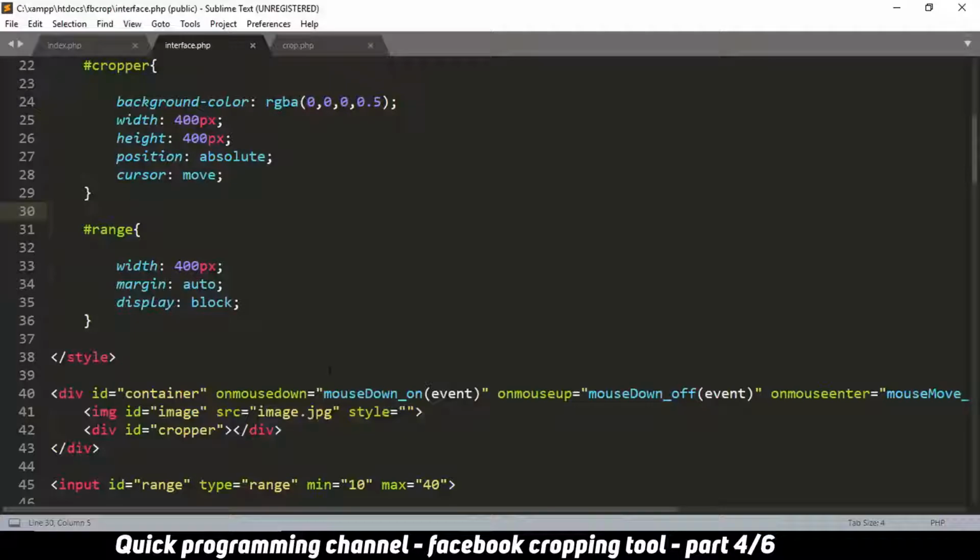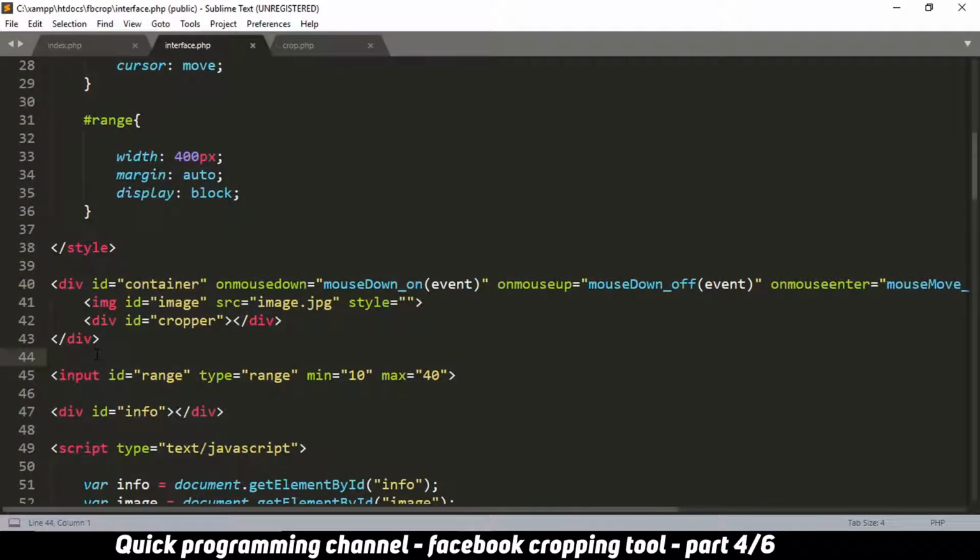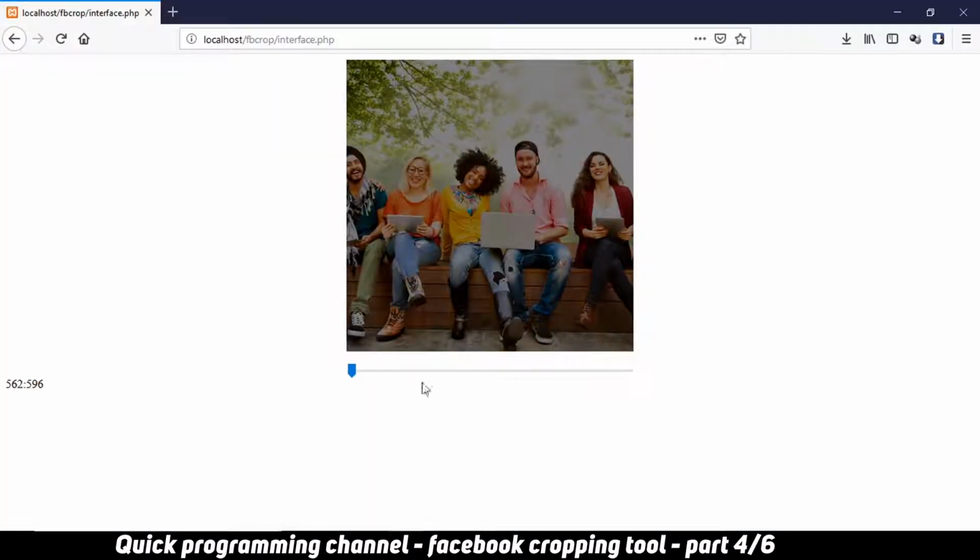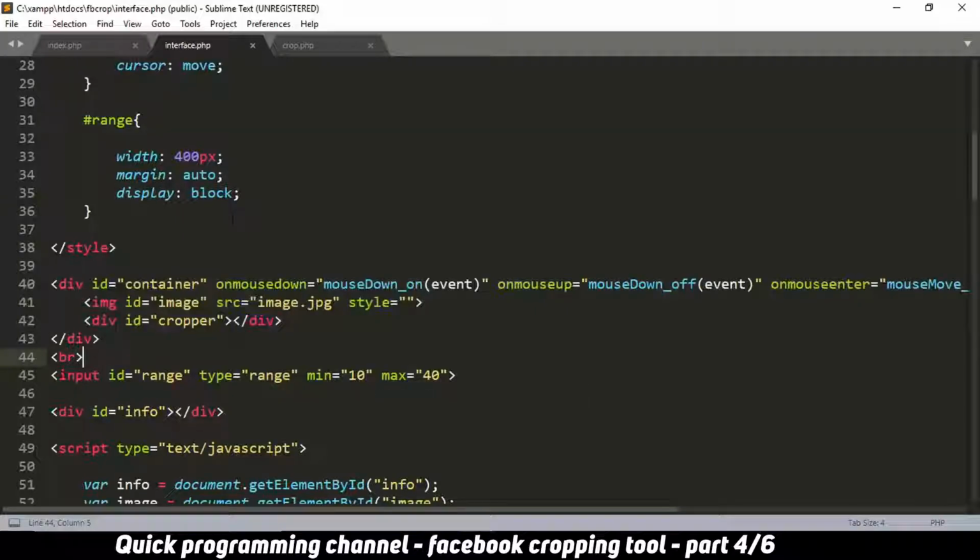Let's add a break so that there's some space. These guys can give each other some space. Okay, let's go back, refresh, and there's some space. So now I can move this left to right, and it should be able to zoom the image. So let's try and have that done.